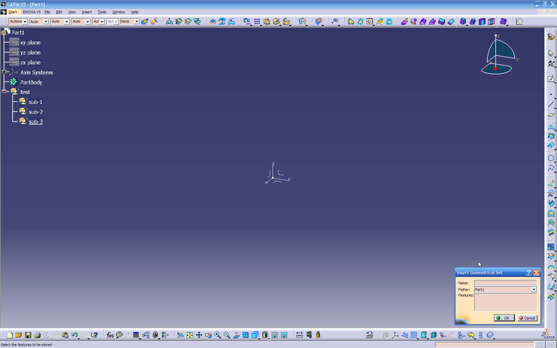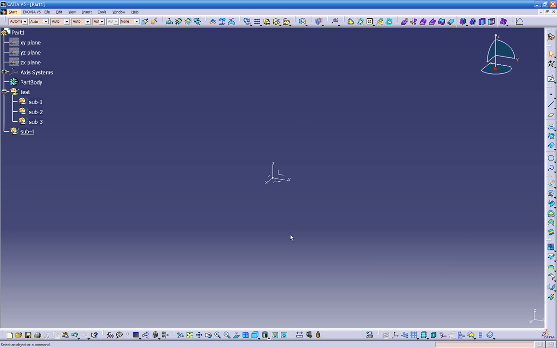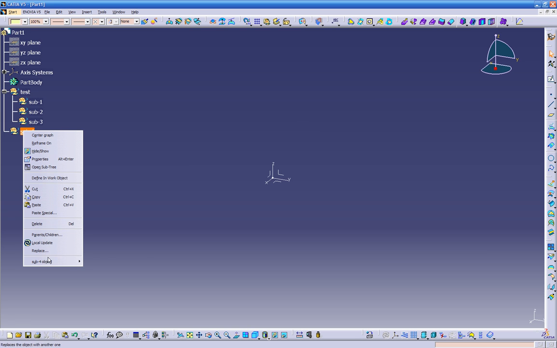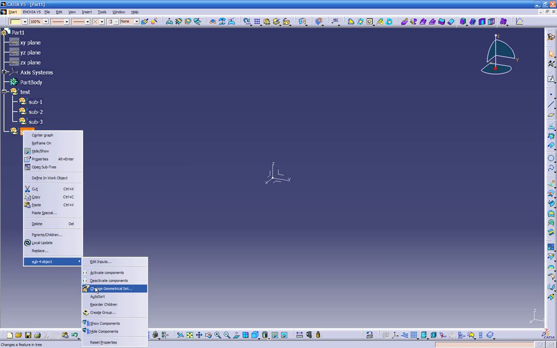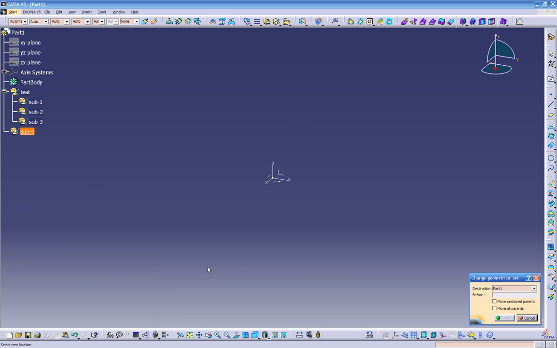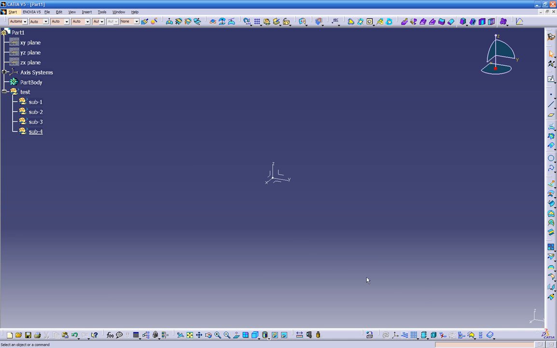Or if you forget to do that, for instance, you just create a folder, sub-4, and you just click OK. Instead of going over here and going to test, just leave it on the main part body. You get it over here, right? But you want to put it in the same subfolder with the test. So you do a right click, go all the way down, and change geometrical set. It's going to ask us where you want to put it. You click on the test, click OK, and there we have it.